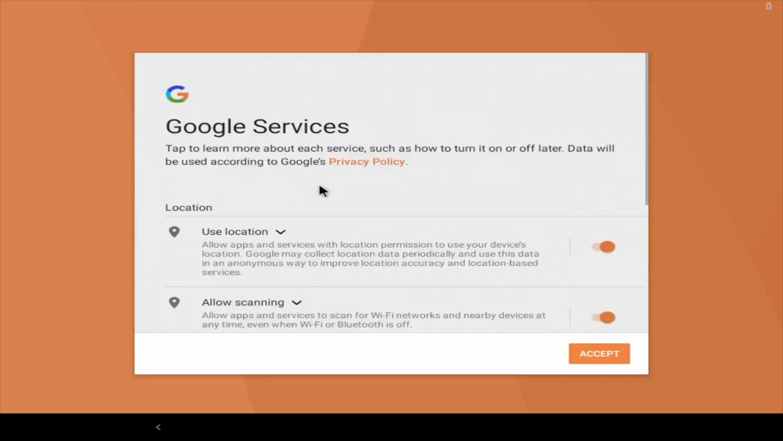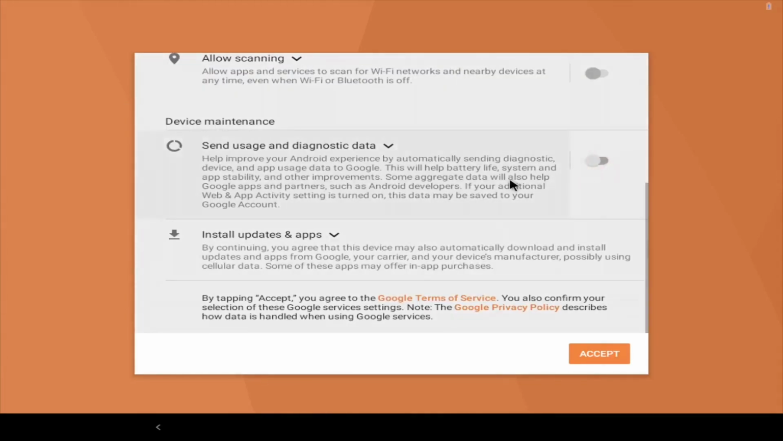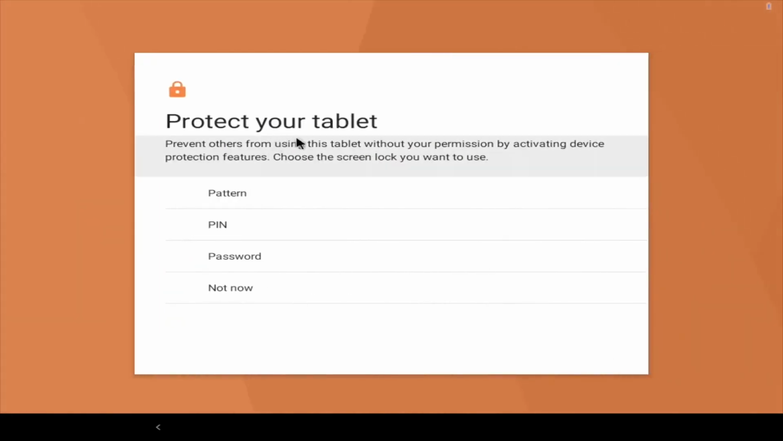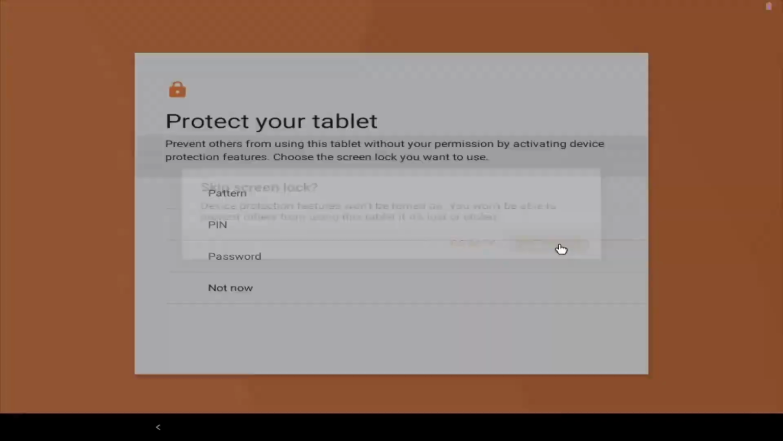Oh, here's all the Google stuff. As you can see, the Google logo itself is inverted, which is quite funny. I'm going to turn these all off, and you should do that as well, regardless of whether you're using Android x86 or whatever. You should always turn these things off, or even better, flash your own custom ROM. Protect your tablet? I'm going to say not now. I don't want to protect it because nobody's going to steal my virtual machine.